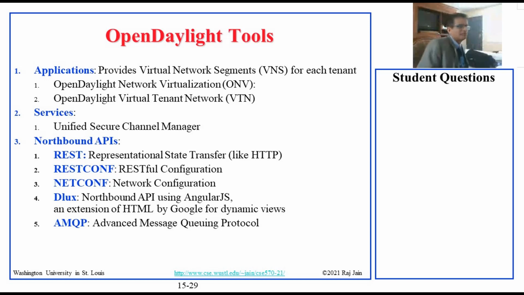Generally, if you are doing this every day, you remember it, but if you're not doing it every day, then you have to just refer to the acronym table to find out what VTN is. But anyway, services: Unified Secure Channel Manager is one example of a service. There actually are many other services. There are so many northbound APIs, and one of the northbound APIs is REST. Now, I said REST, I will explain. Maybe I will try here, or maybe I will try a little bit more later.